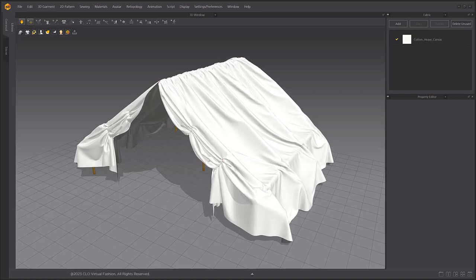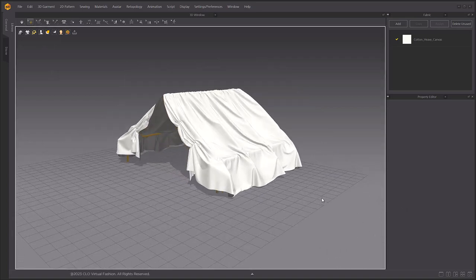The tent is now done. We have a few more parts to this image set, so thank you for following along.